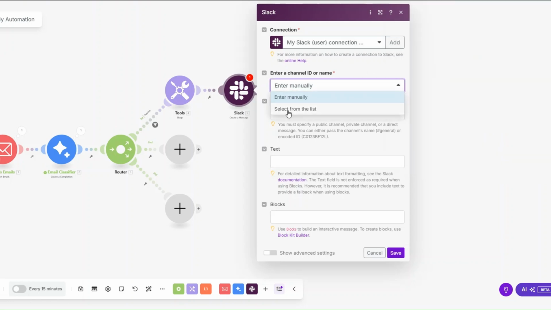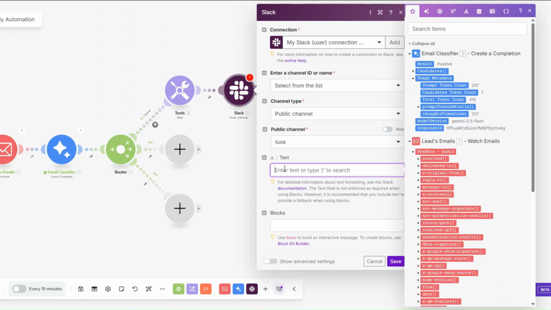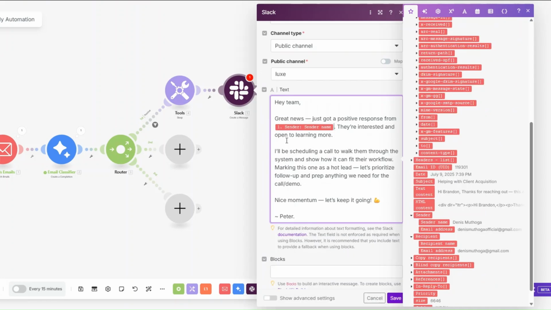Then here we're going to select our channel that our team is in. The channel that our team is in is Lux, and here you can add a message that you would like to notify our team when a client responds with interested. The message that we're sending to our team could be along the lines of, "Hi team, great news, just got a positive response from," and then here we are adding their sender name. They're interested and open to learning more.